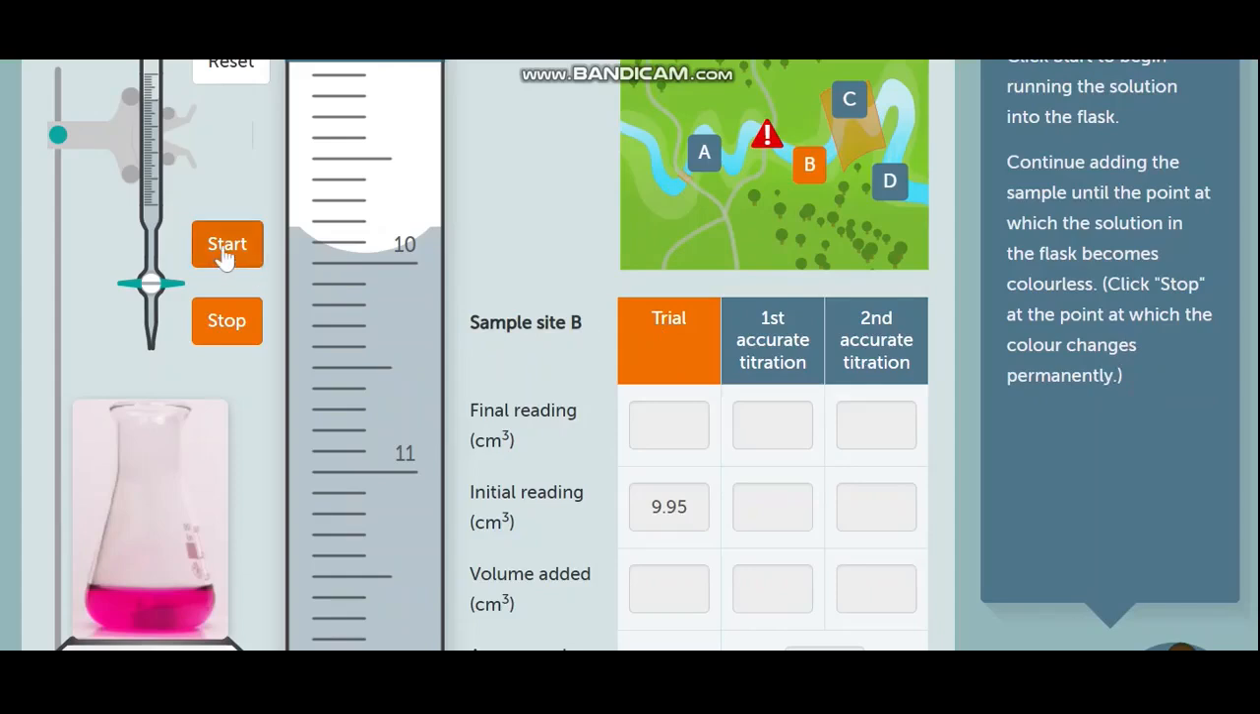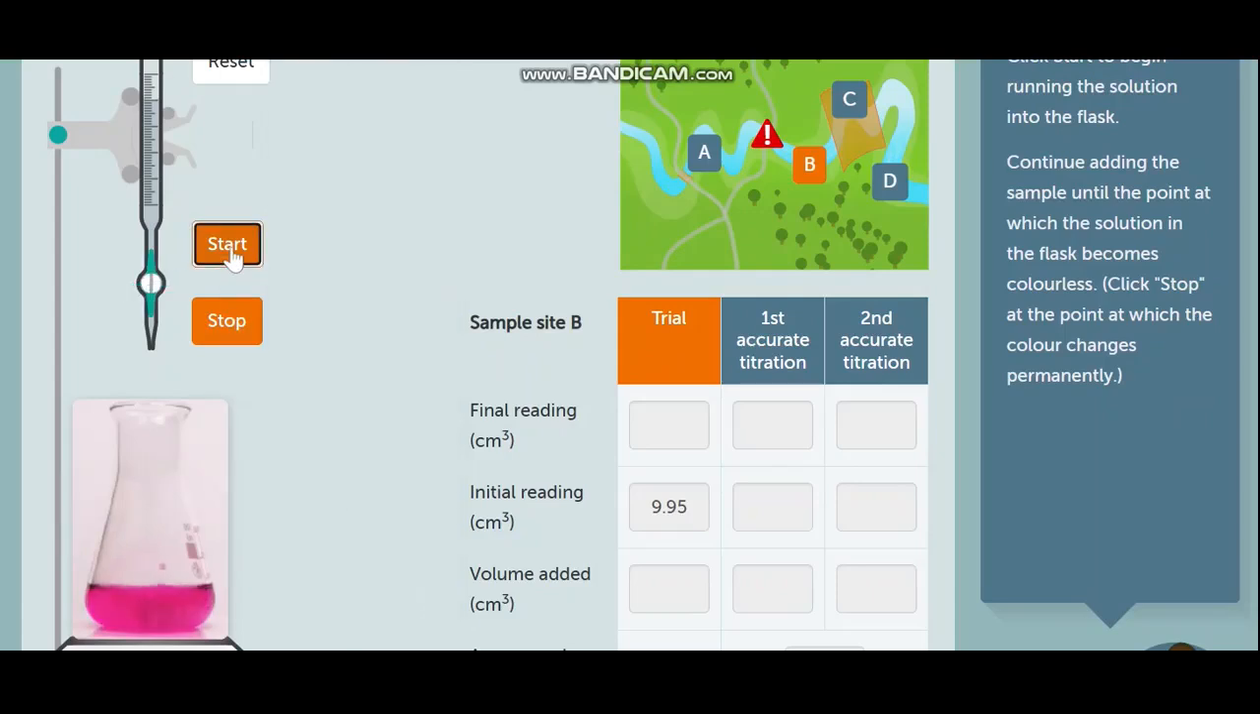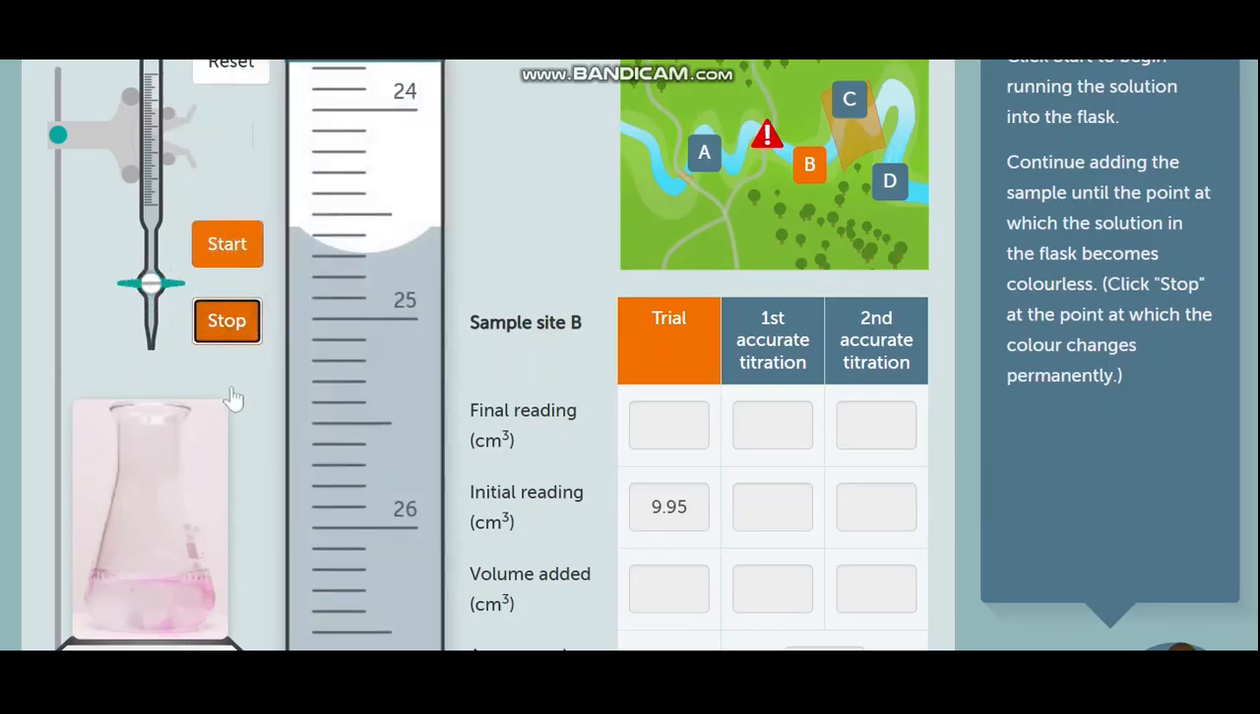So I click on start. You have seen it now. See, it's on automatic stirrer. So if it's you working on it in the lab, maybe WAEC or NECO, you'll be using your hand to shake it while you are adding the solution from the burette. But now I will stop. It has changed to colorless.